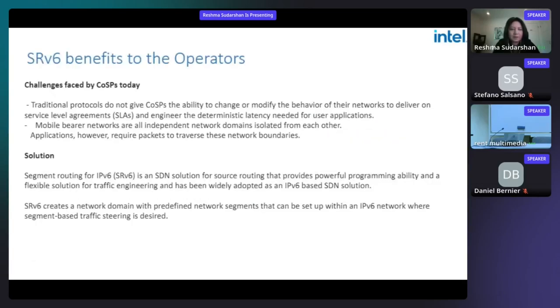I think that we have heard a lot from all the presenters today and Dan Bernier about all the benefits that SRv6 gives. But just a couple of lines here. Putting control in the hands of the network operators and giving them the control to solve the problems they face where traditional protocols are sometimes insufficient, mainly to meet the business SLAs for latency or seamless connectivity across network boundaries. With that as a goal in mind, SRv6 provides that programming ability, traffic engineering capabilities, and deployment simplicity to network administrators.